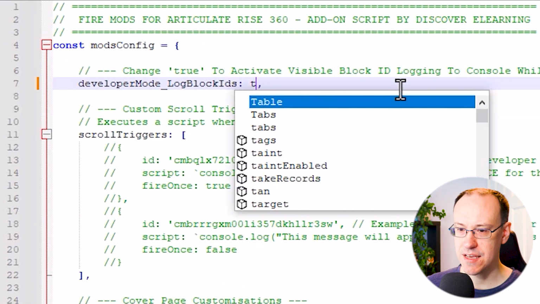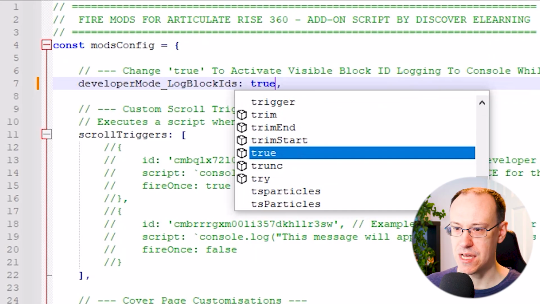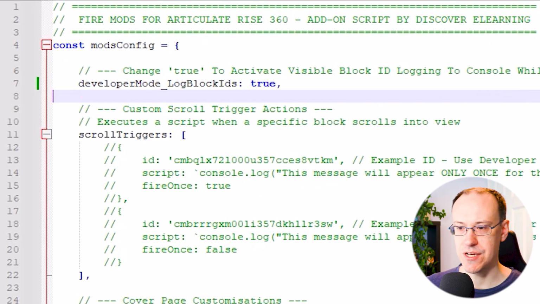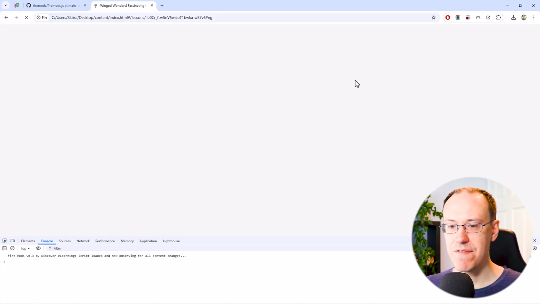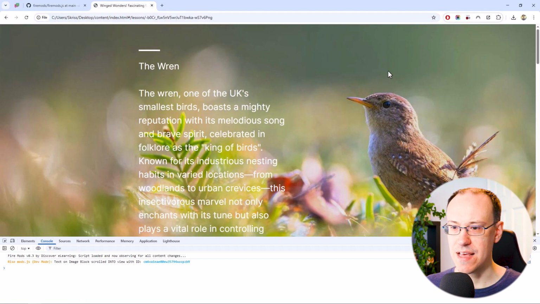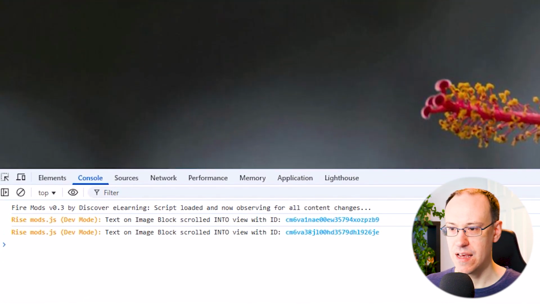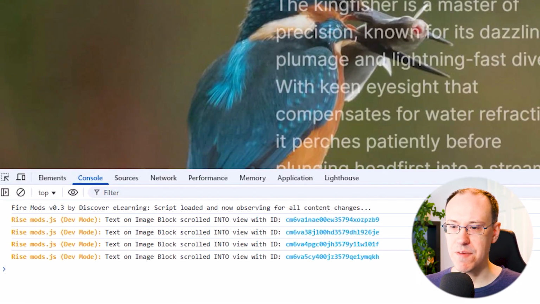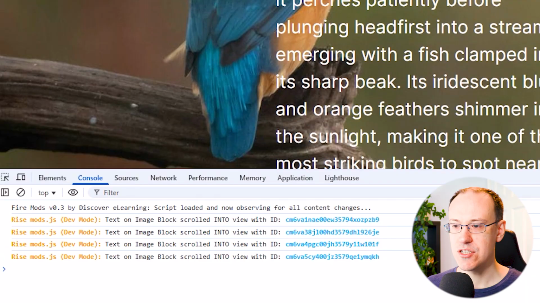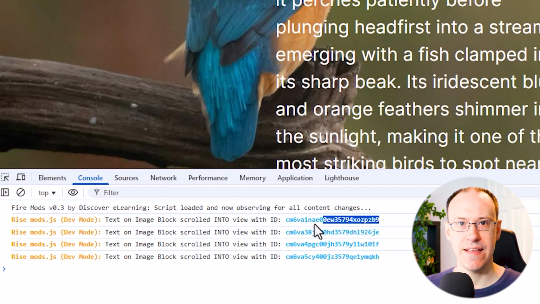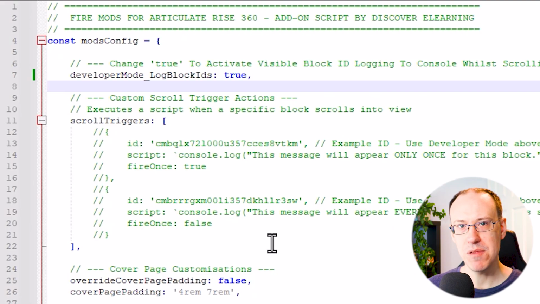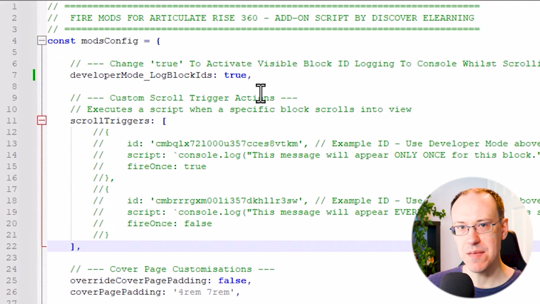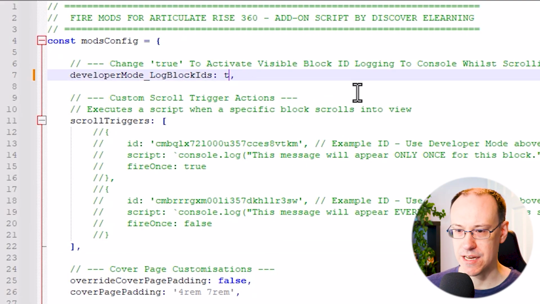So to do this, I can change the developer mode log block IDs value to true and reload the project in the browser. Now, if you open the console, you will see that as we scroll down the page here, the FireMods script helpfully prints the ID value for each of the blocks as we move down. So we can go ahead and take a copy of each of these to use in the next step. So now we have our block IDs, we can turn the developer mode off because it's no longer needed.